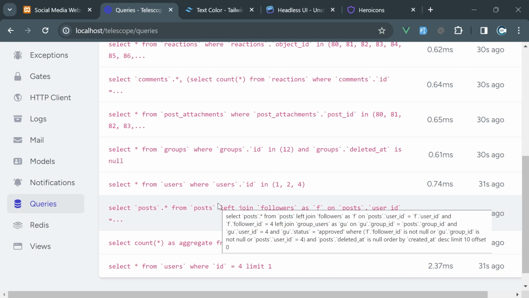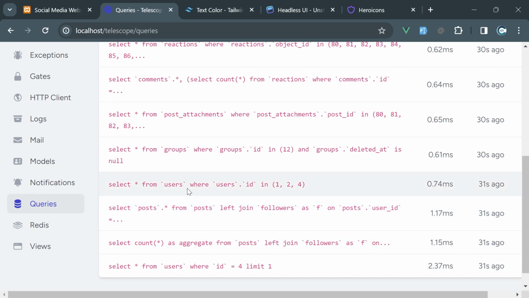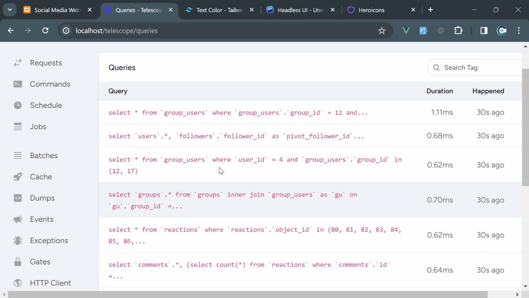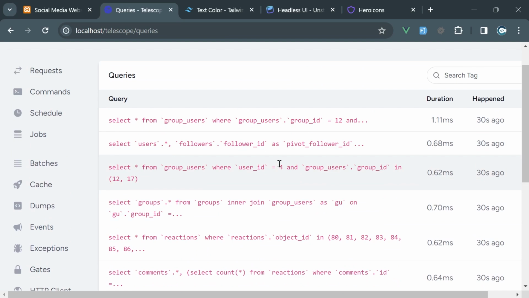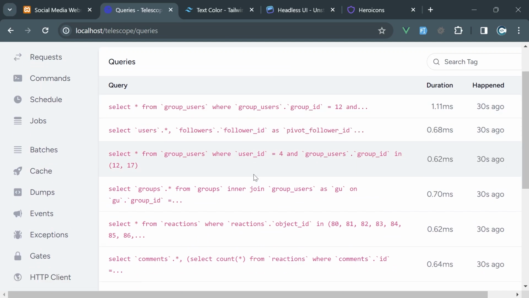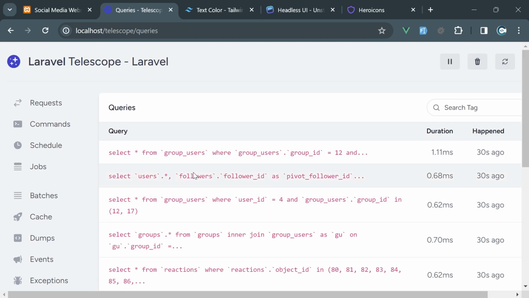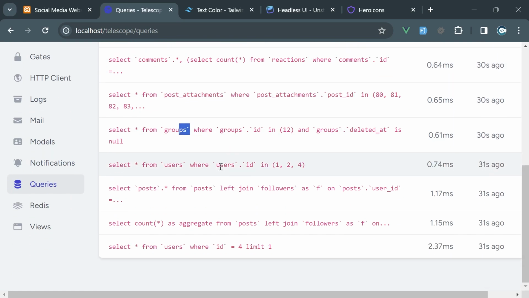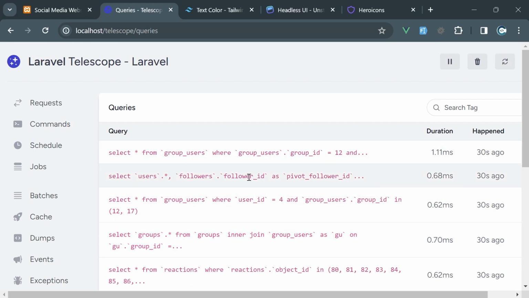Okay, so these are all the posts with their followers. I don't see duplicated queries right now. Okay, how many queries are there totally? 1, 2, 3, 4, 5, 6, 7, 8, 9, 10, 11, 12. Okay, so totally there are 12 queries made.